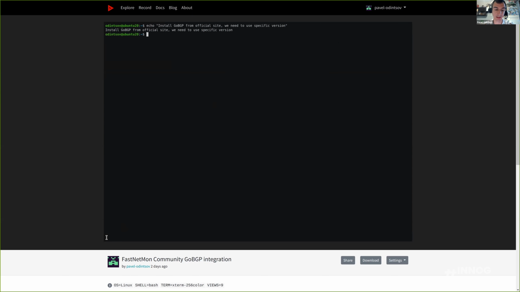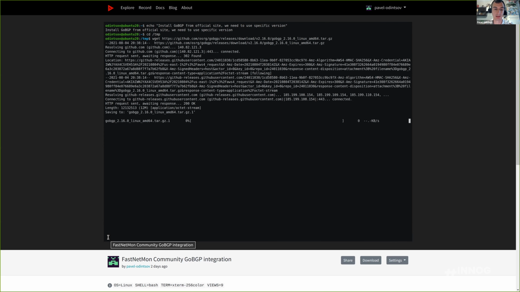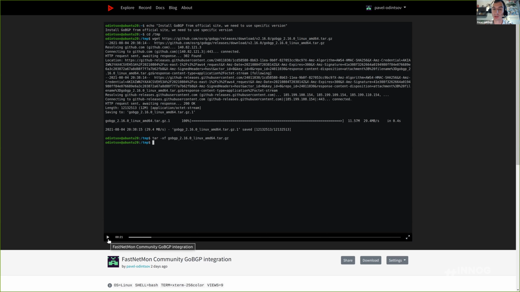GoBGP is an external package, an external app for FastNetMon. We have a really great and complete integration via GoBGP's API. But you need to install it manually. It's not that complicated. We recommend using a specific version, because we haven't tested the latest version of GoBGP, and with new versions it may sometimes be broken. That's why we recommend using a slightly older, not the freshest version. It's 2.16. But you may try the latest one and report whether it works fine, and we will update it. So no reason to wait, but it's the only version we tested.